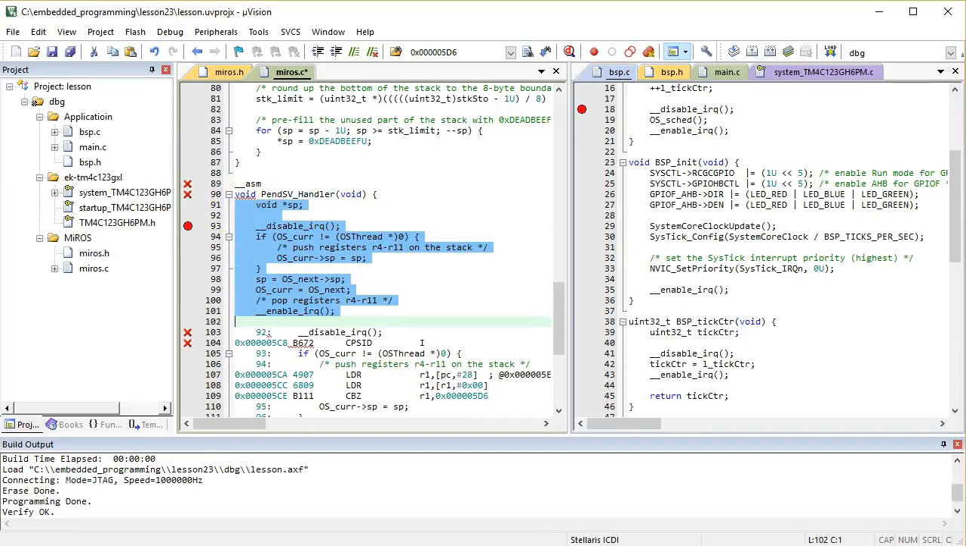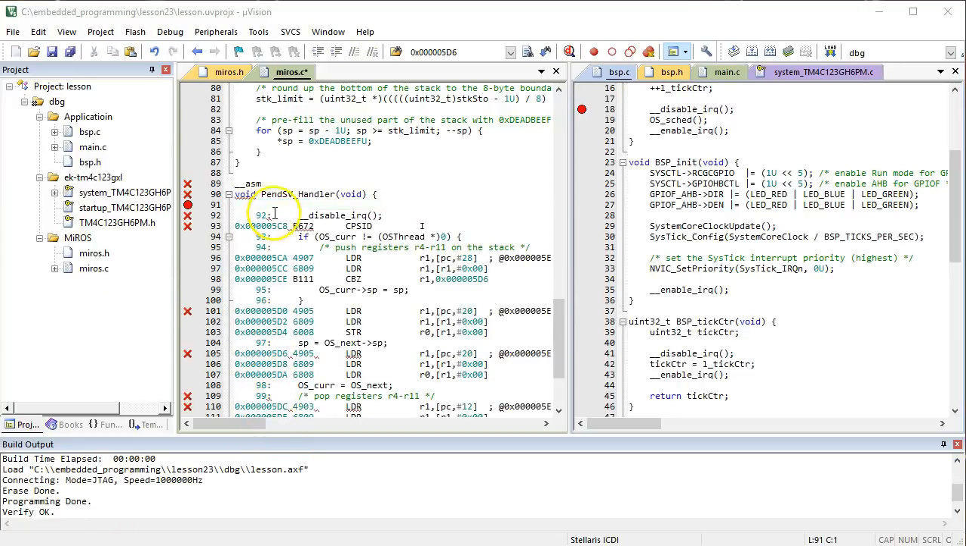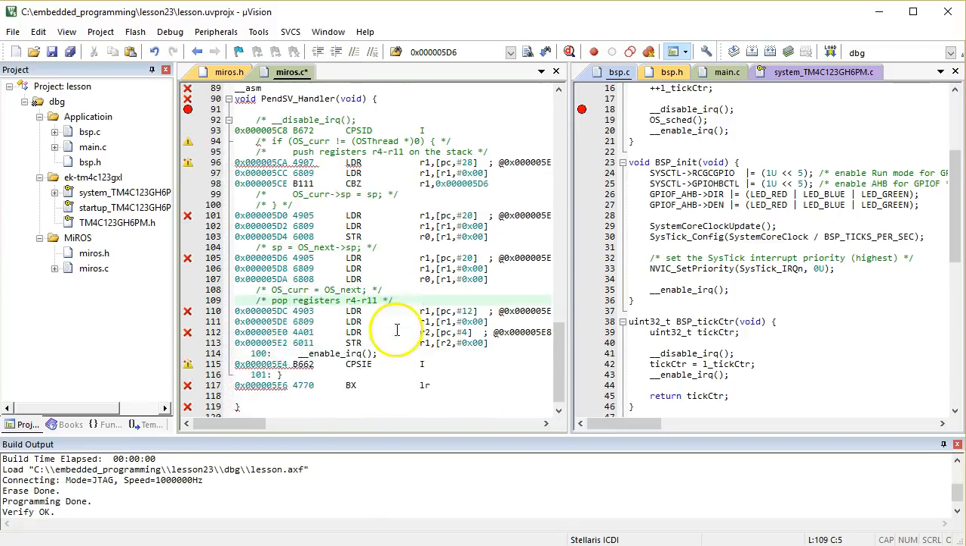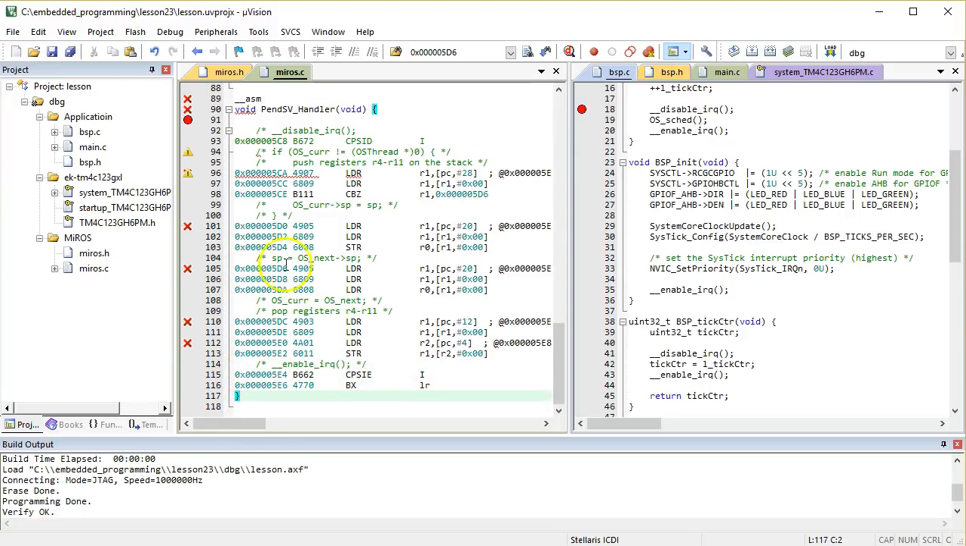Next, you delete the C code and you turn the mixed C statements from the disassembly into comments. Now let's go through the code one instruction at a time. First, let me quickly explain the disassembly.